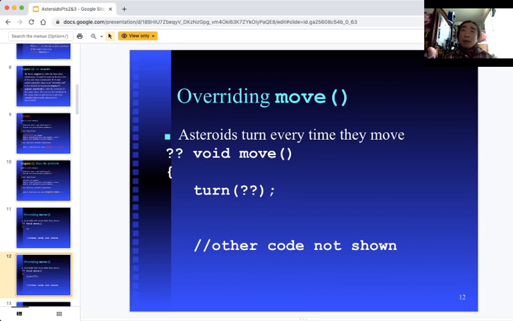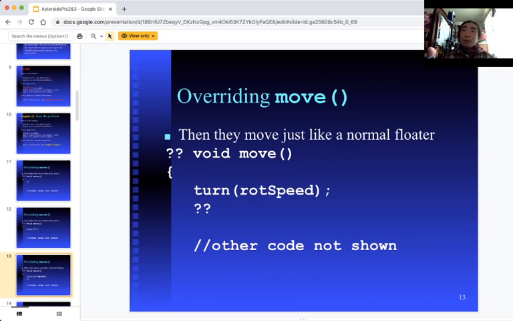And then you think back, oh, we have rotation speed that's already saved. That's going to be a member variable. I already told you in slide 3 that you need to use. That's where this part comes in. Okay, if it's positive, it'll rotate clockwise. If it's negative, counterclockwise. Great. And now comes the complicated part. They move just like a normal Floater, and already that should raise some alarms in your head. Like, okay, Floater, I already have a lot of code from there. How do I utilize it?